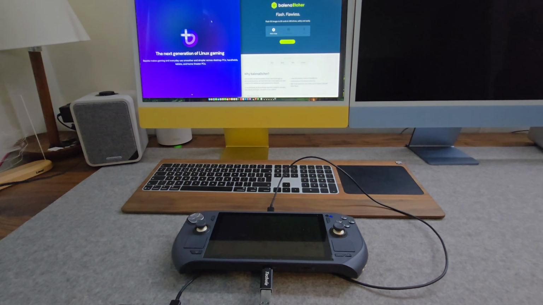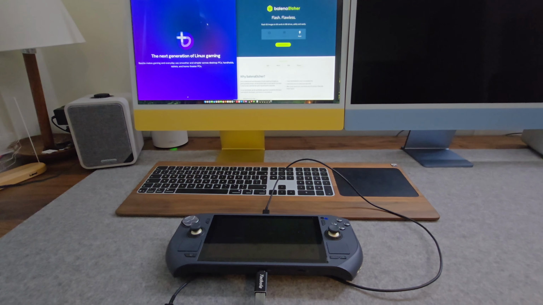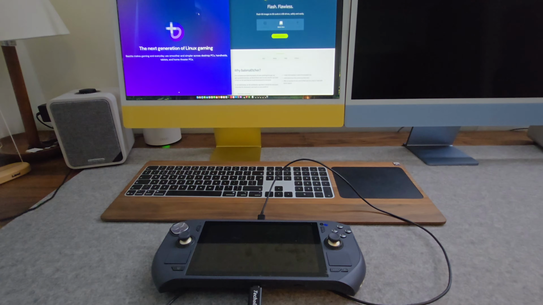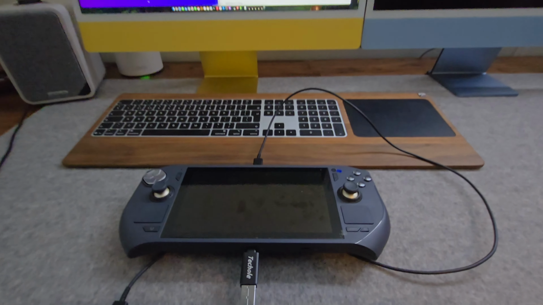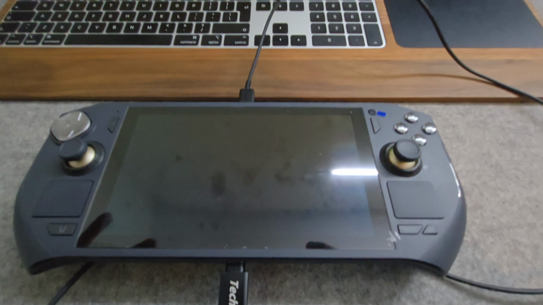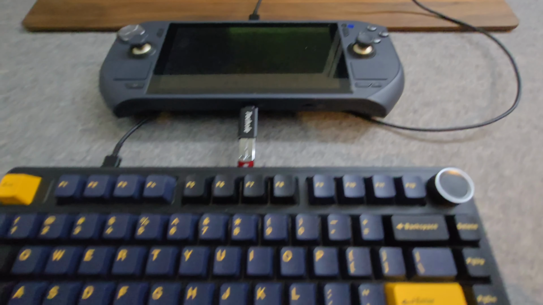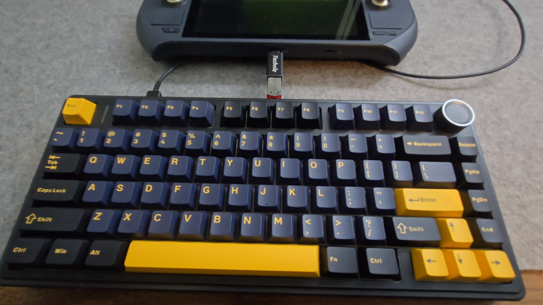Hi guys, in this video I'm going to be showing you how to install Bazzite on a Zotac Zone. So a few things you'll need for this. You'll need obviously the Zotac Zone itself. You'll need a USB-C to USB-C cable to connect to a keyboard.